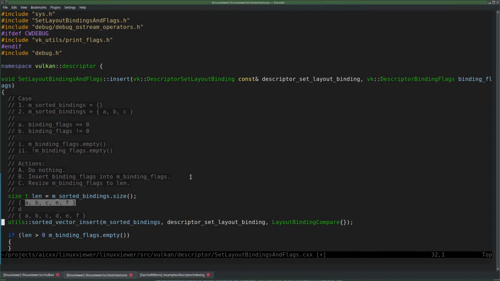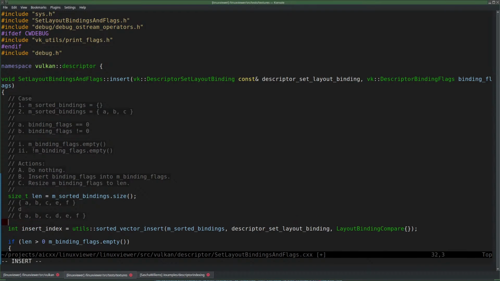Now I have to do the same thing with binding flags. So maybe I can do that if I have this thing return the insert index, something like that. So in this case it would return 0, 1, 2, 3. Then I would know that now D is inserted at position 3, and then I can do the same thing with the binding flags.